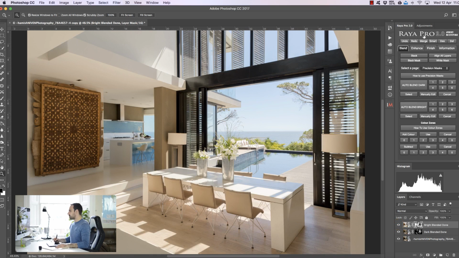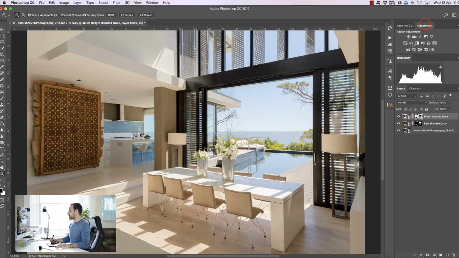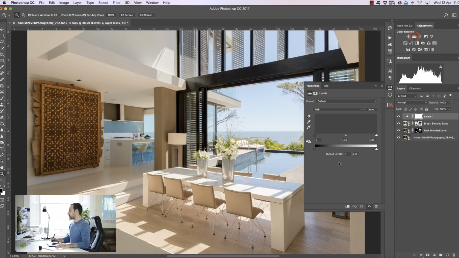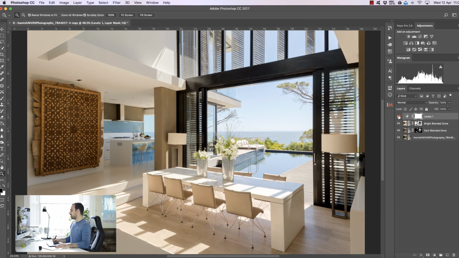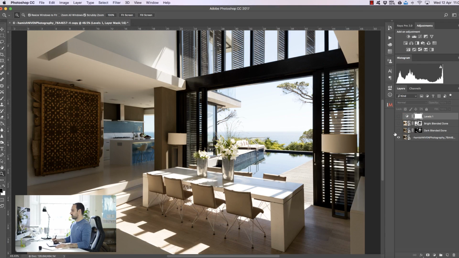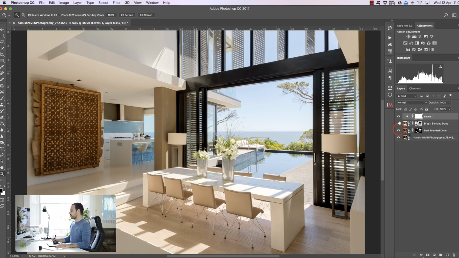So if you're happy with the blend, then we can just go to adjustments. And let's say we open up a levels layer and we can bring up the highlights along with the shadows and the midtones just to brighten up the scene a little bit more. So this is the image we started with, overexposed highlights and a darker interior. And this is the final image.